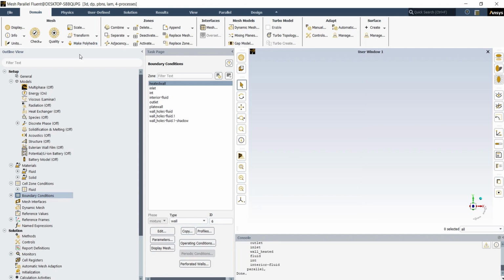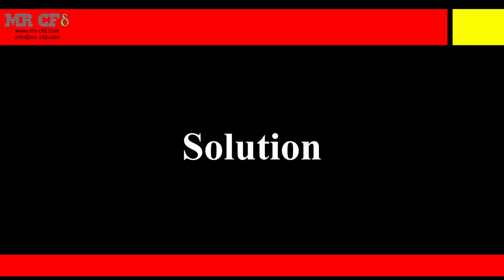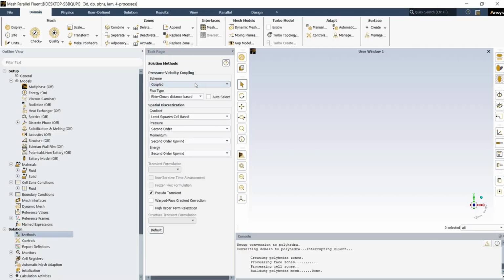Now click on make polyhedral to convert the mesh to a polyhedral mesh. Note that this mesh reduces the size of your computing grid and at the same time has a higher quality. As can be seen, I have used the PRESTO discretization for the pressure and second order upwind for the momentum discretization and energy discretization.